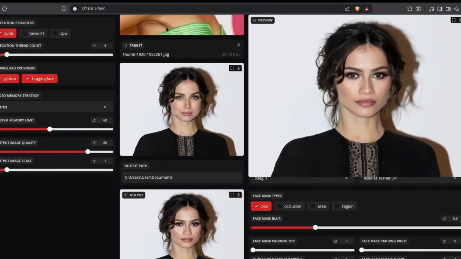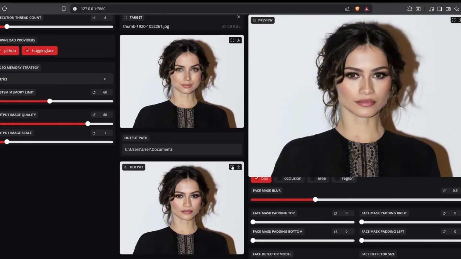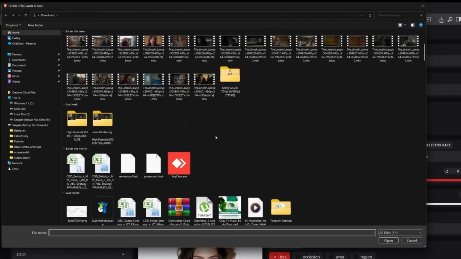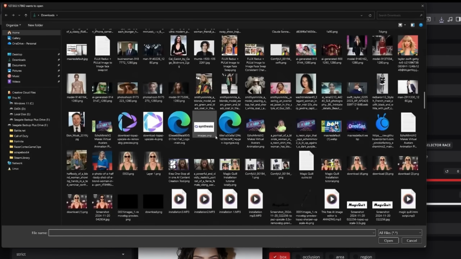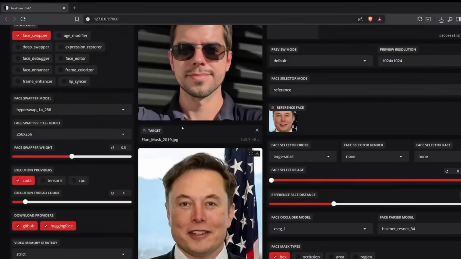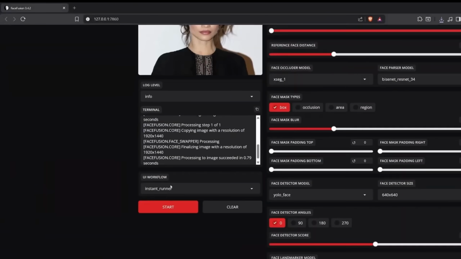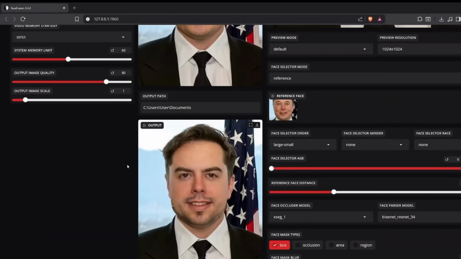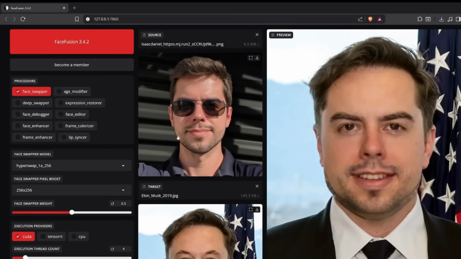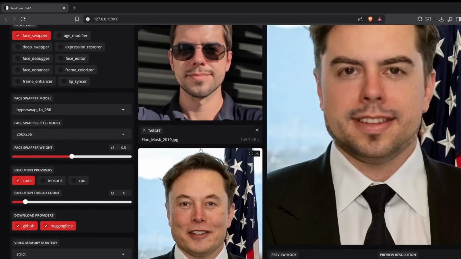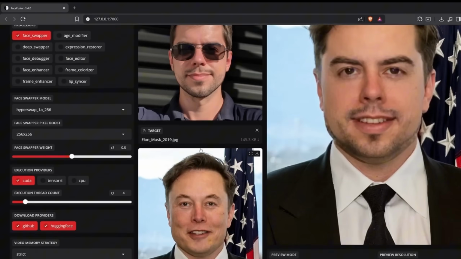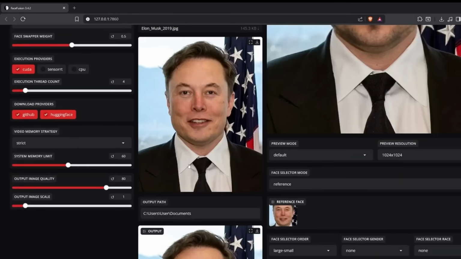I'll use an AI-generated photo of a guy as the source and a photo of Elon Musk as the target. It works, but the result doesn't quite hold on to enough of the source face's features. You can see it's been swapped, but it doesn't look as convincing. FaceFusion is fast and great for video face swaps, but for still photos where you need it to look really polished, there's a better option.